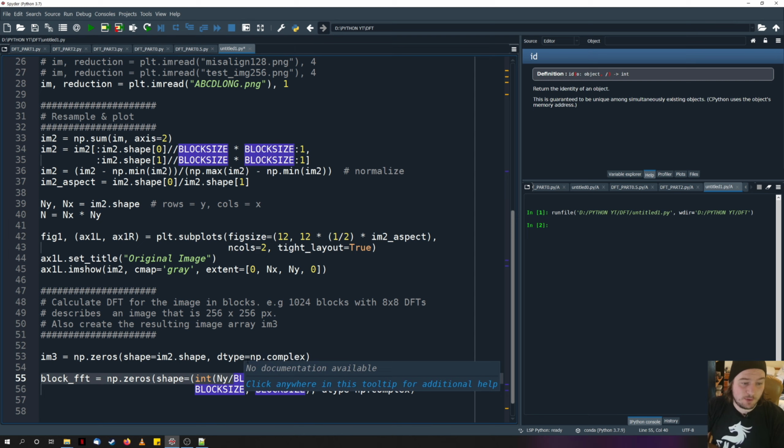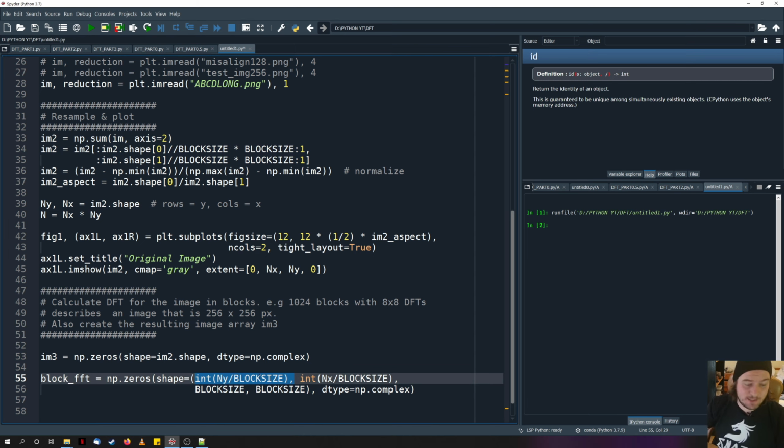So for example, the image is 128 pixels wide. We know that's 16 blocks wide, so this would be 0 to 16. And it's 64 pixels high, so we know it's 8 blocks high, so this would be 0 to 8, or 8 not inclusive, 16 not inclusive. And then block size to represent the actual 8 by 8 DFT at that block.